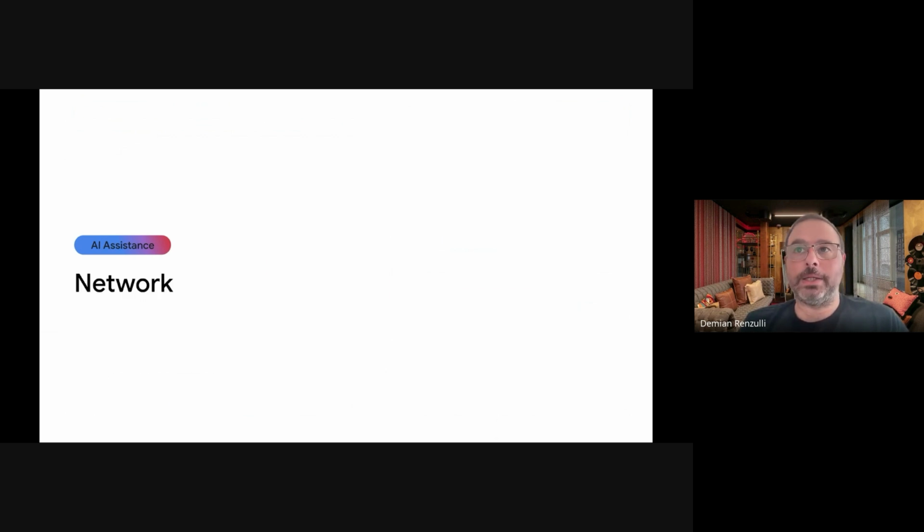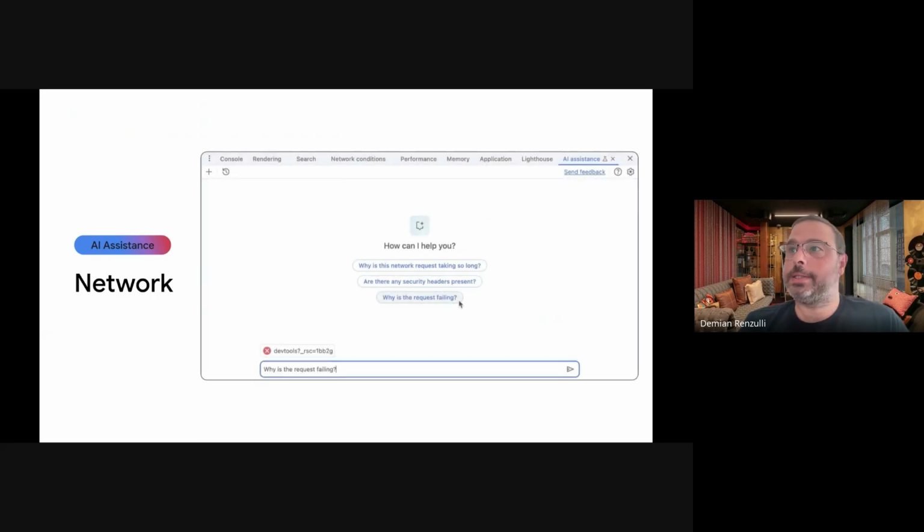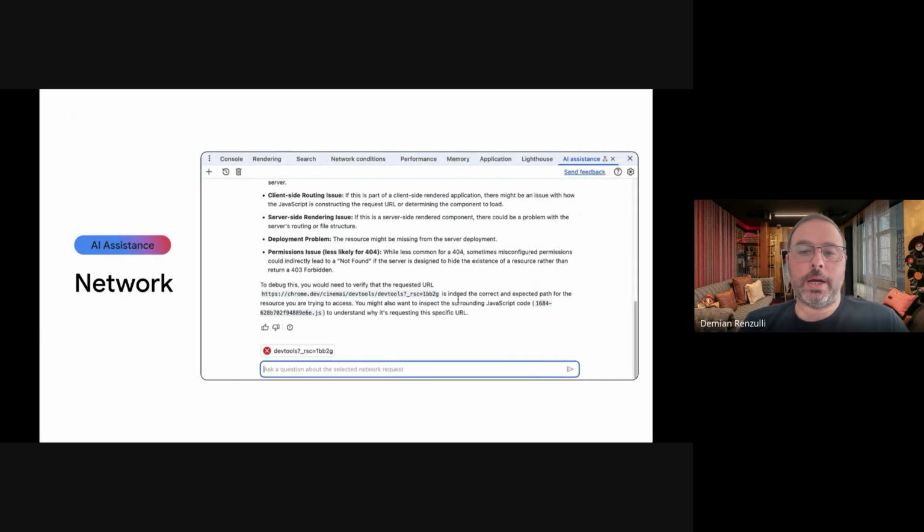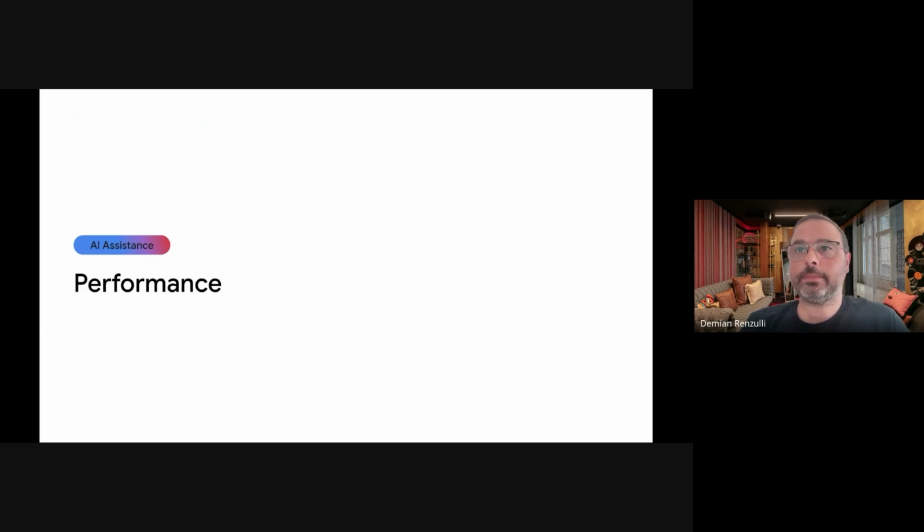The network panel is also integrated with AI assistance. So here you can see, for example, questions about why a network request is taking so long and things like that we usually care about when we inspect the network tab. You can have a conversation with Gemini on that as well, because it's going to be available for Gemini to check the content of the network tab.